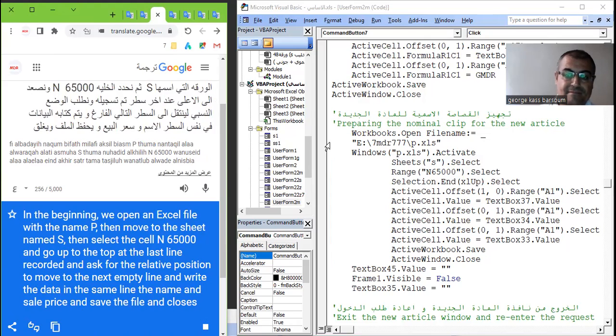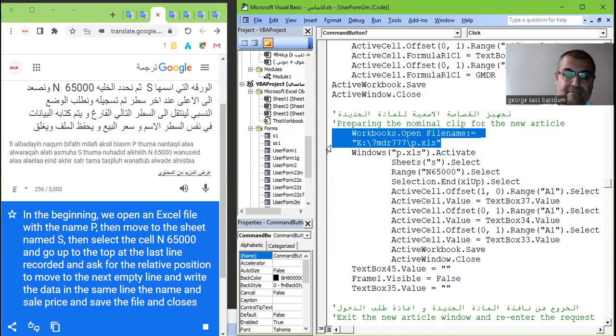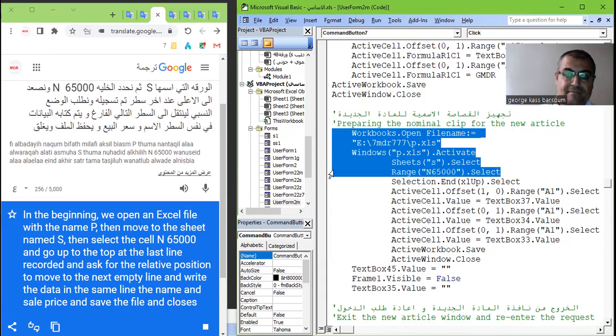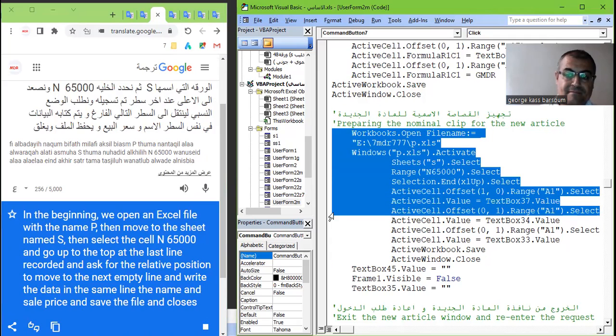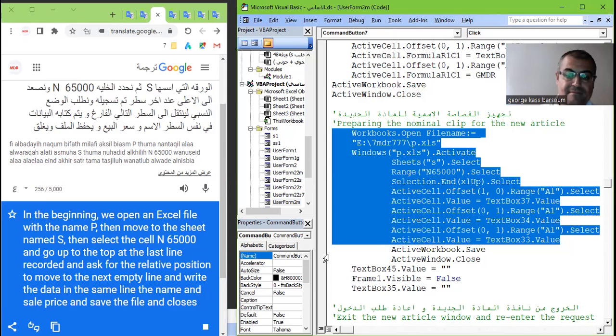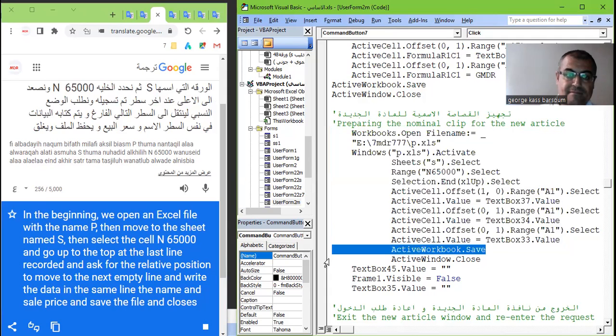In the beginning, we open an Excel file with the name P, then move to the sheet named S. Then select the cell N65000 and go up to the top at the last line recorded and ask for the relative position to move to the next empty line and write the data in the same line, the name and sale price. And save the file and close it.